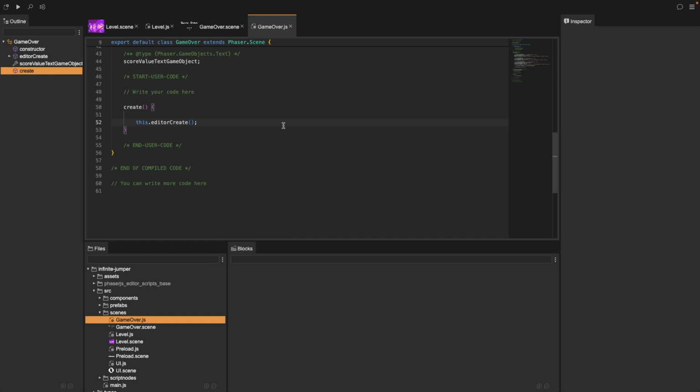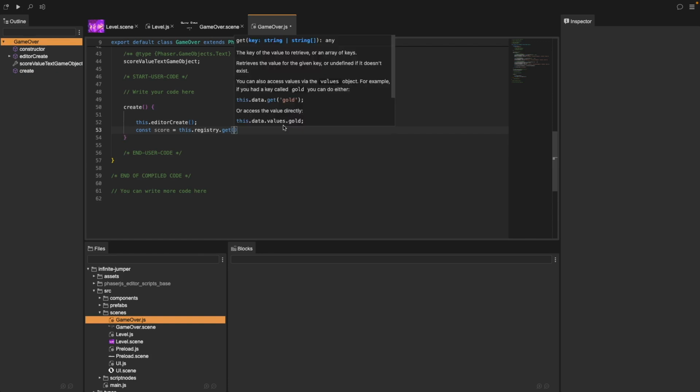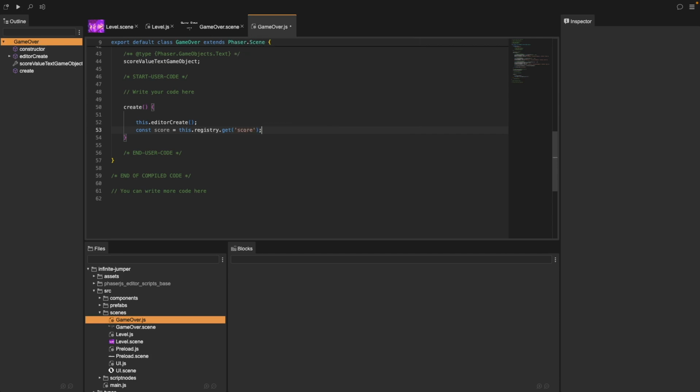To see an example of this, let's make a new variable, const score. We're going to set it equal to this.registry. Now we have access to our data manager, and so we're able to use our get method, and we can provide it a key for the value we want to retrieve. For this, we're going to do score, and as long as we store this value in our registry from our level scene, we'll now have access to that data here.